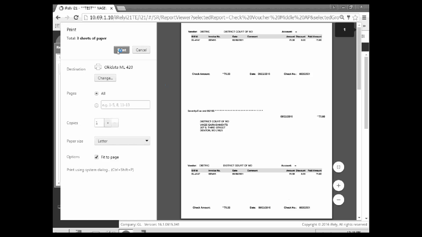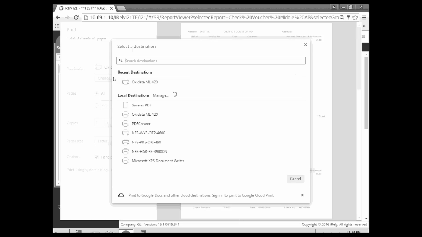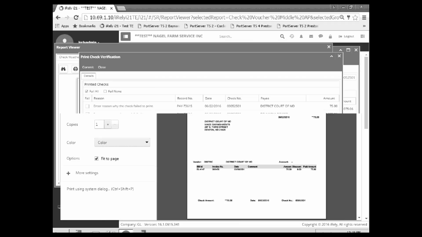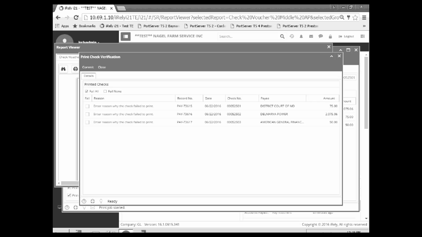And there's your checks again. You're going to go ahead and hit print. I'm going to change this so that it doesn't print anywhere. We'll go ahead and make it a PDF, and we'll throw it out here.